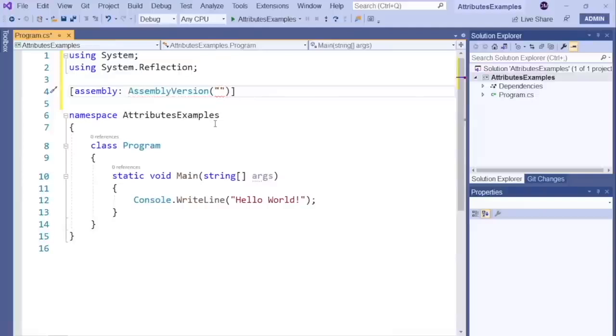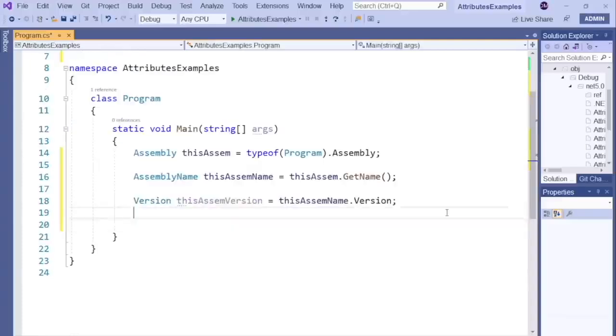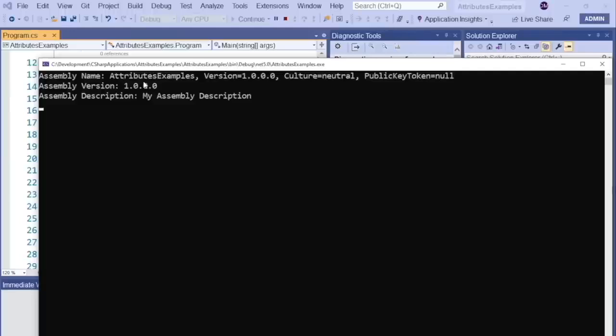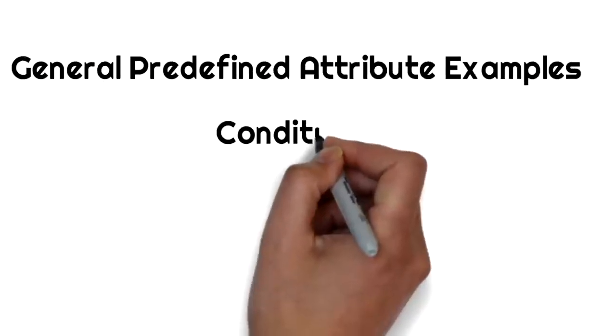We'll start by implementing a code example using the assembly version attribute and assembly description attribute, which are global attributes. We'll use reflection to read the relevant assembly metadata and output the assembly metadata to the console screen. We'll then implement a code example using the following general attributes: conditional attribute, obsolete attribute, and attribute usage.